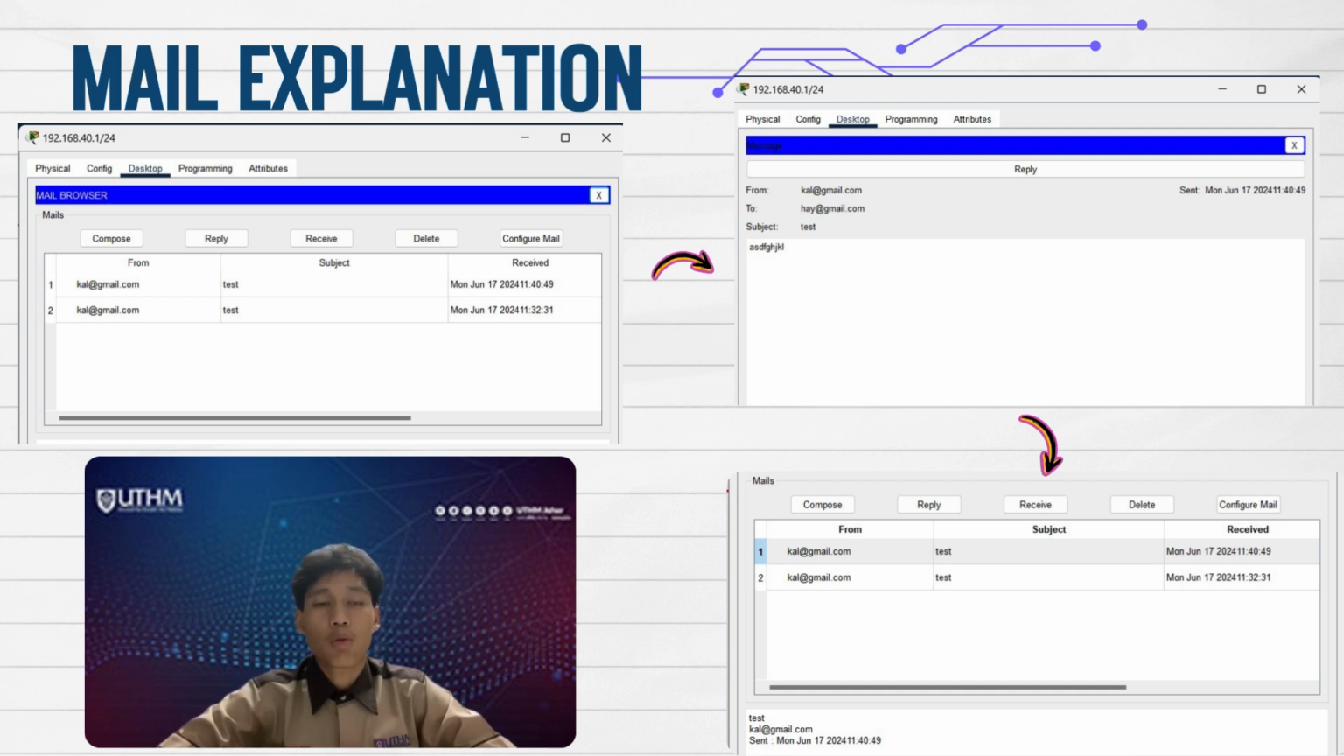For example, in our project, like the figure above, there are two emails, which are Hey and Carl. So when Carl sends a message to Hey, Hey will receive the message from Carl.